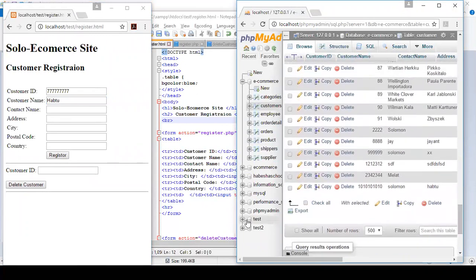Yeah, we do not have that customer, so I'm just searching here, and I'm saying here Solomon, and contact name is, for example, Habtu, address is Herondon, let's say, Herondon is city, postal code 21170, and country is USA. I'm going to click register, and it will pass.